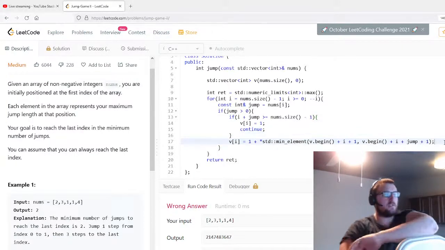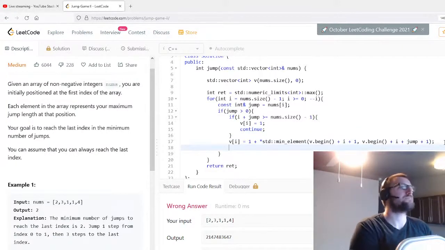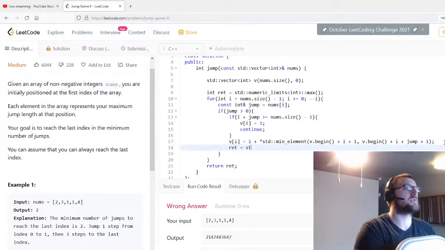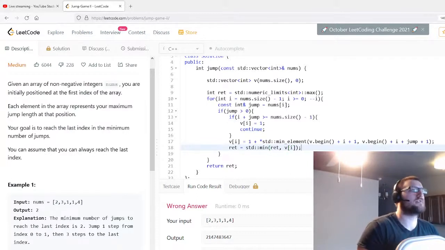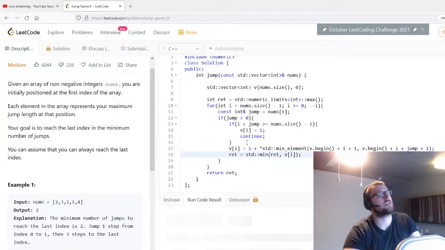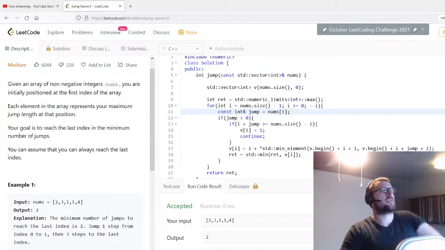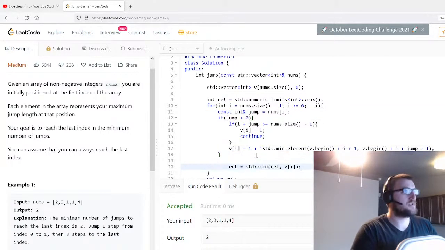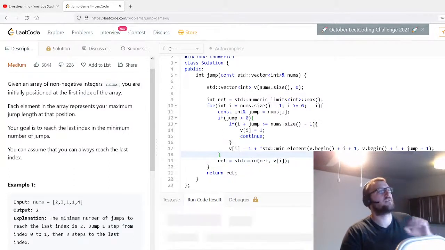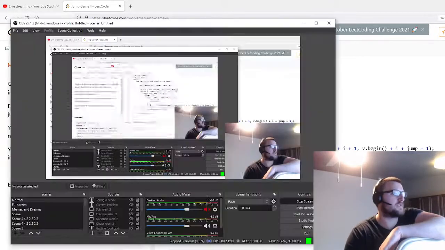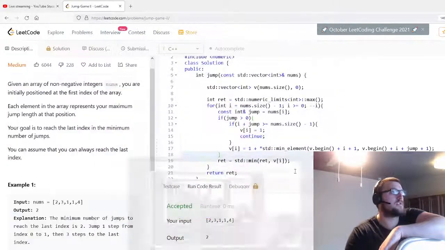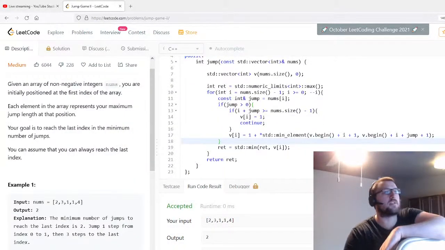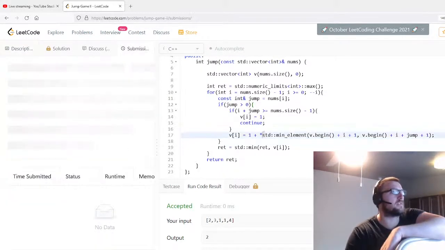One more detail. Ret equals standard min of ret and v of I. Forgot that. I think it should be actually at the end here. I don't think we need to put that there. Yeah, that's it, I think. I think we can just go for it. I'm afraid to go for it. Probably want to go through some test cases, but I think we got it.